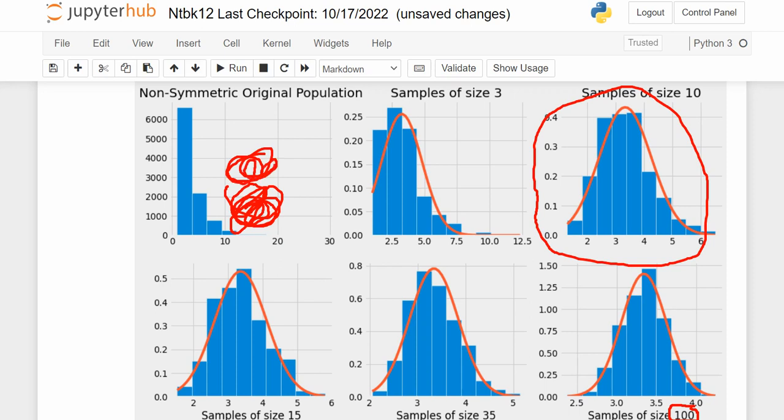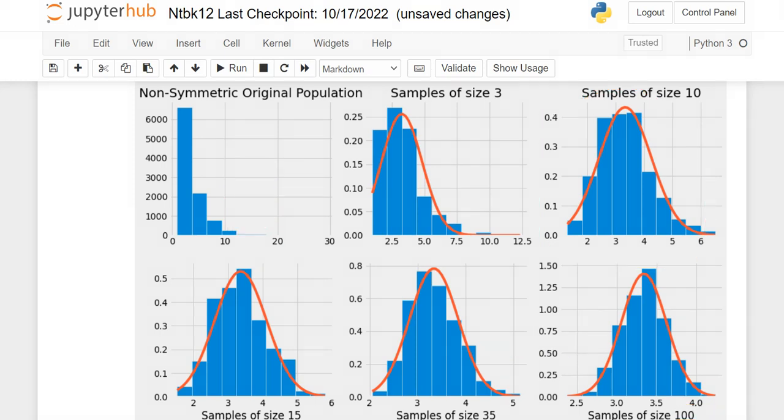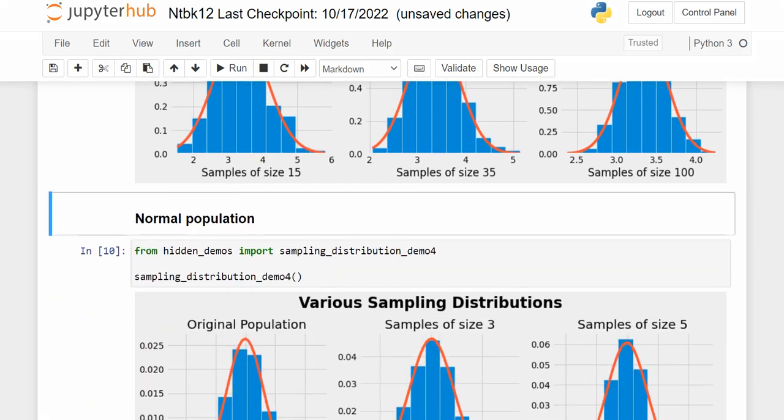But the cool thing is, and the law of large numbers helps us, as the sample size gets bigger and bigger and bigger, we're going to get closer and closer and closer to an exact bell shape, okay? And that's the central limit theorem, okay?